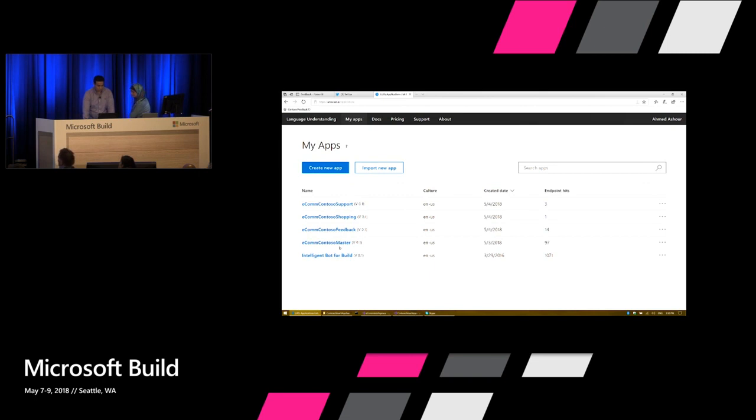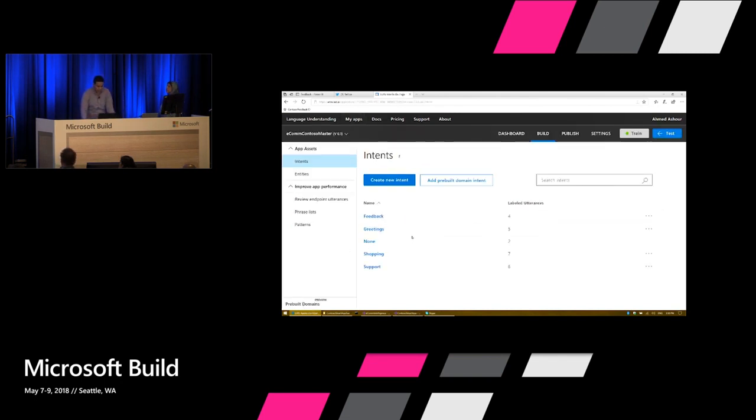Okay. So we have the e-com Contoso Master, which is the top-level app. It is the dispatch app, and it has all of the subcategories of intents that we want to trigger apps for. So we have the feedback intent. If it's triggered, we call the feedback app. It has the greetings intent. When it's triggered, we just return a simple greeting message. It has the none intent, which is the all-others intent in LUIS.